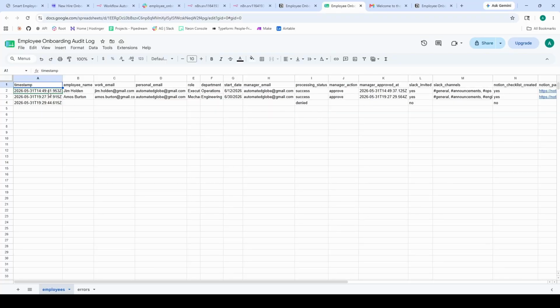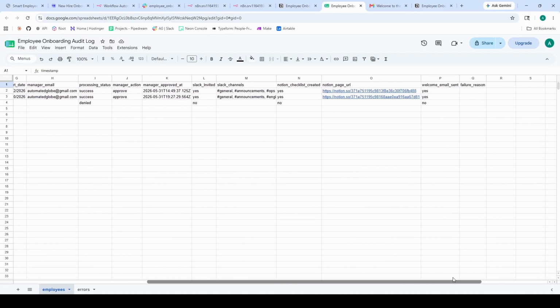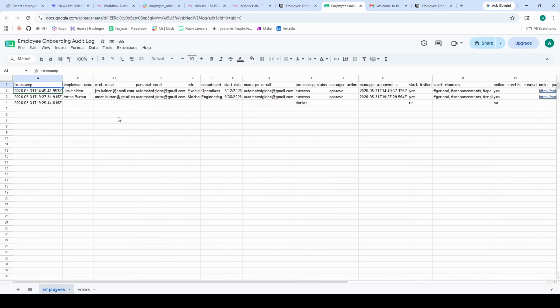So let's go into Google Sheets now. We saw that two of these employees were successfully added and then we denied the third one, and there will be no Notion link, there'll be no Slack area available for them. I mean, or Notion. So yeah, that's it.